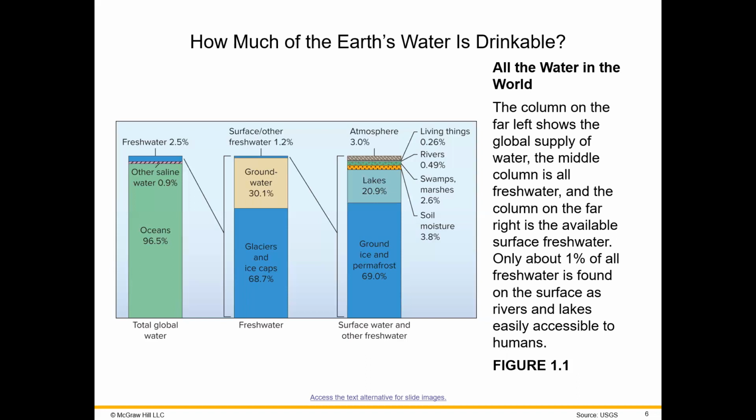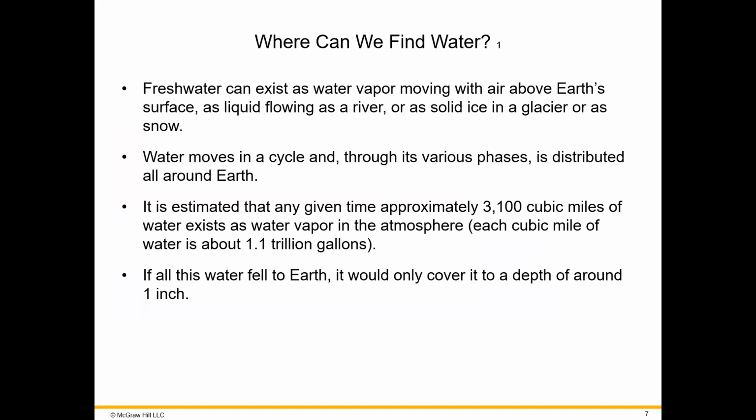Glaciers and ice caps are not readily available, and that's why we don't really consider them such a great source of fresh water. We do use groundwater, especially here in South Florida. We draw most of our water from the Biscayne aquifer, and I'll talk about that a little more.